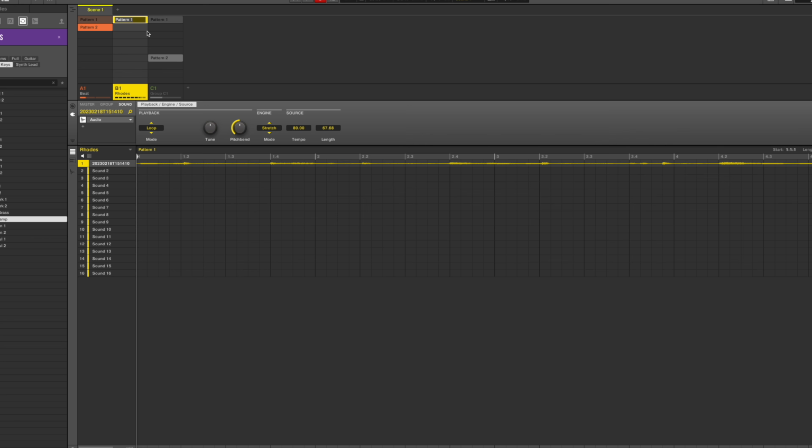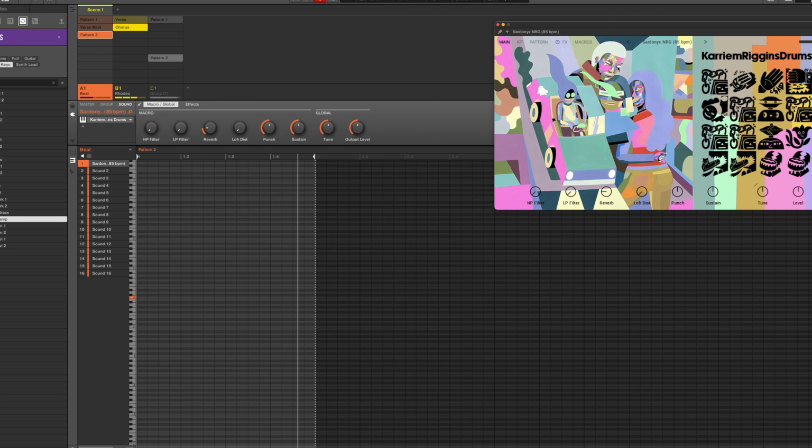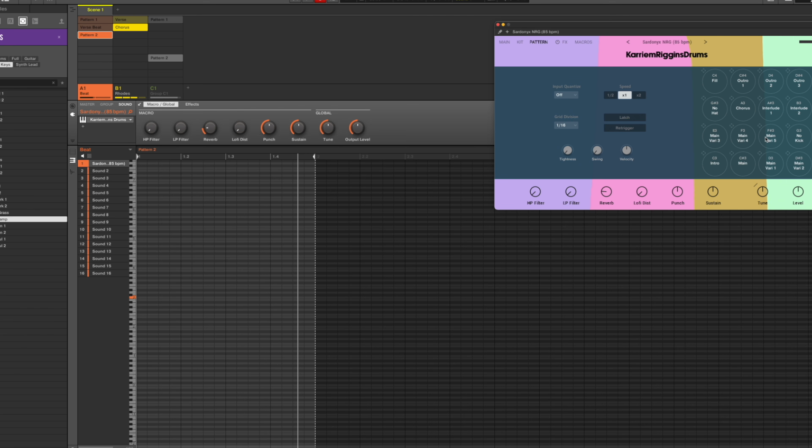Let's rename this one the verse. Then I'm going to duplicate that. We'll call it the chorus. And on the chorus, I'm going to start at bar 9. Let's rename this one verse beat. We're going to make a new one with a new pattern from the same library.